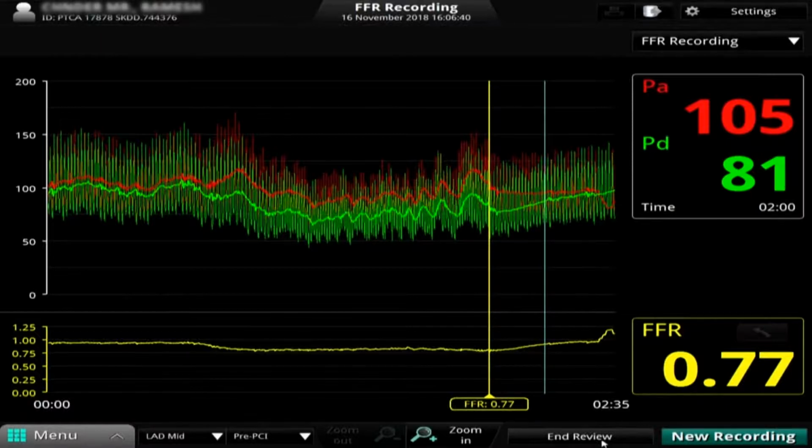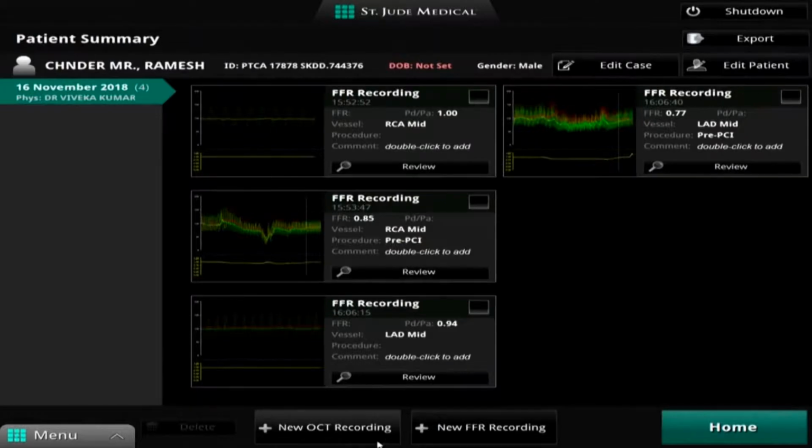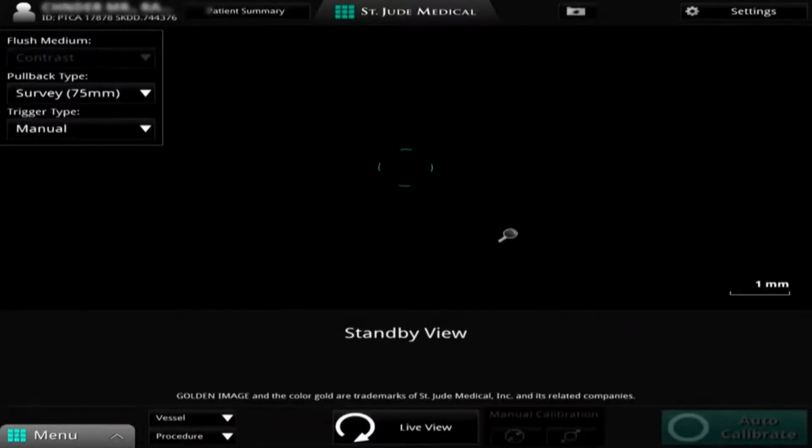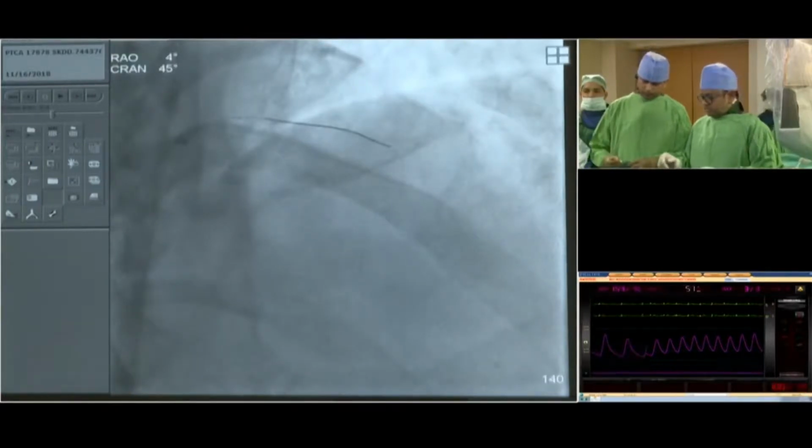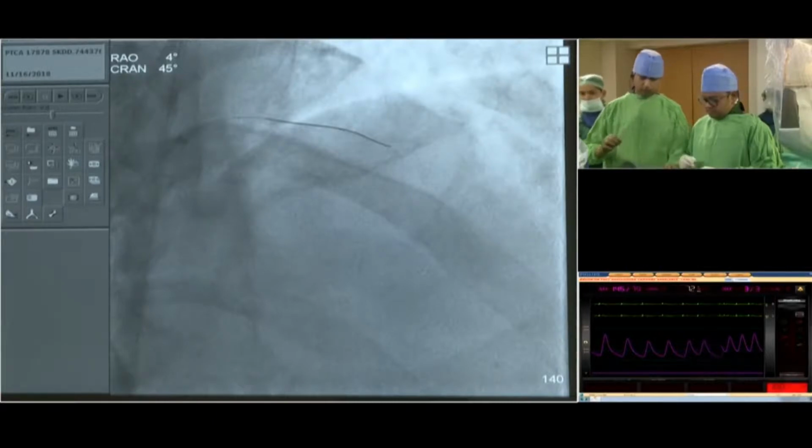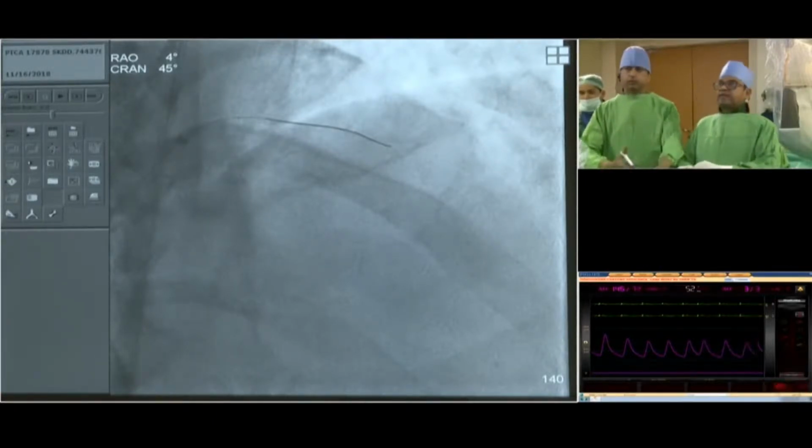So we thought that we will treat this lesion with absorbable technology, Meril 100. So we will have to use imaging also. We would first do an OCT, and then we'll size it and put an absorbable scaffold, that is Meril 100. I think it's very nice.